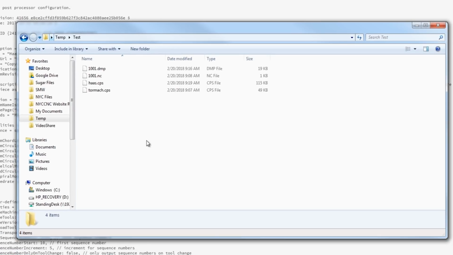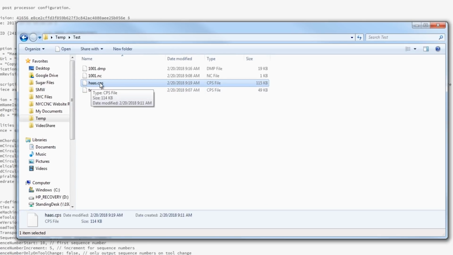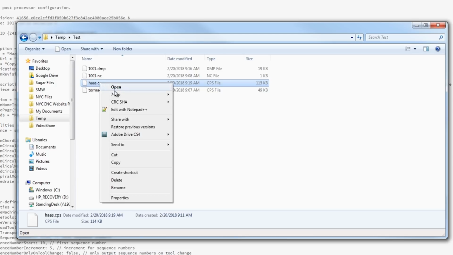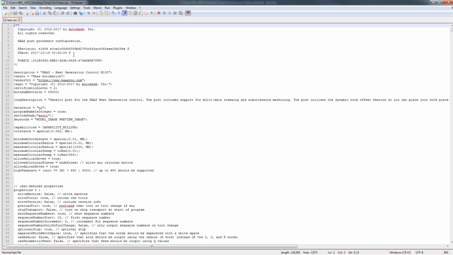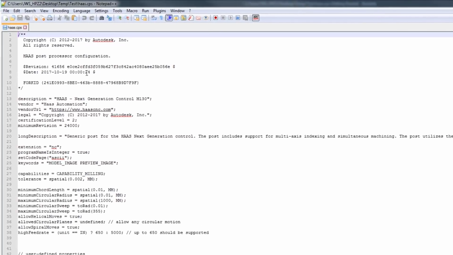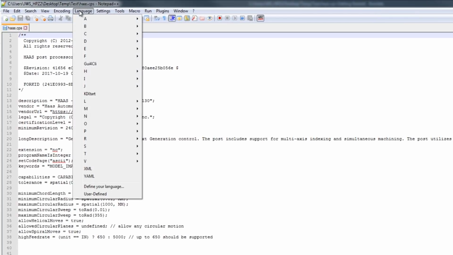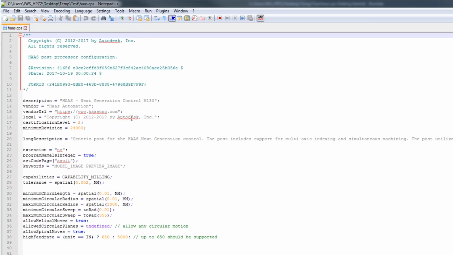The other reason is by creating this local copy here, haas.cps, I can right click and choose edit with Notepad++. Notepad++ is a free program. You should absolutely use it, install it. For one reason, it helps pull in the syntax, in this case for JavaScript. Most of our post-processor stuff is done in JavaScript. So I'll go to language, J, JavaScript. It adds some really helpful color coding and organization to the layout.